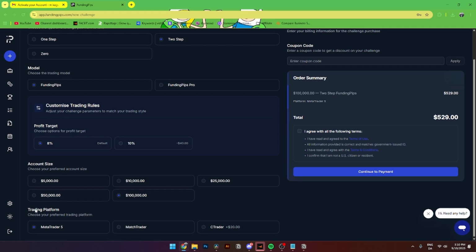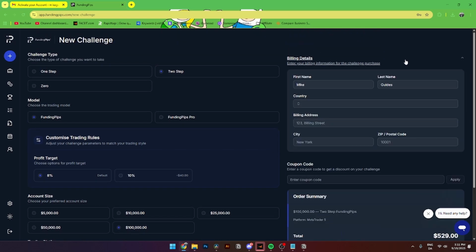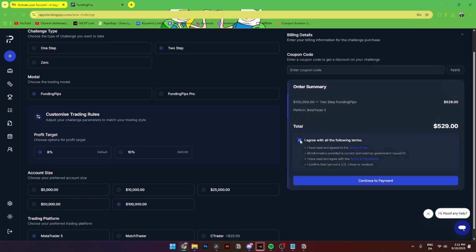Down here, you'll also need to choose the trading platform, either MetaTrader 5, MatchTrader, or C-Trader. From here, you can go up and search for the coupon code, and you can enter your billing address over here if you want to do that. And down here, you'll just need to click I agree with the following terms and click continue to payment.